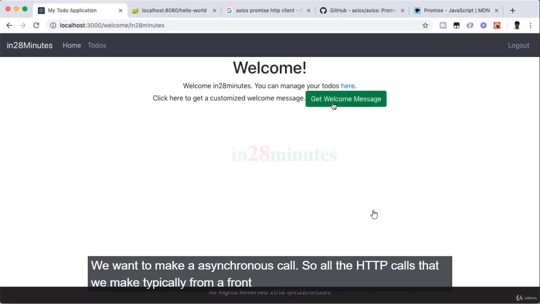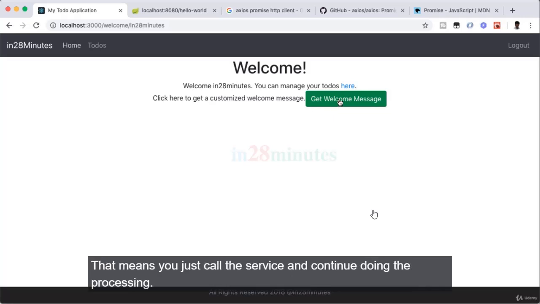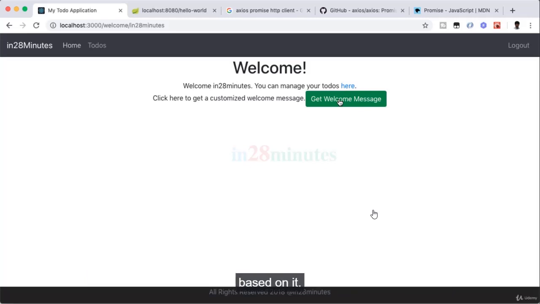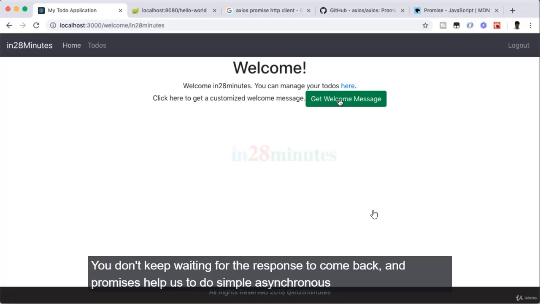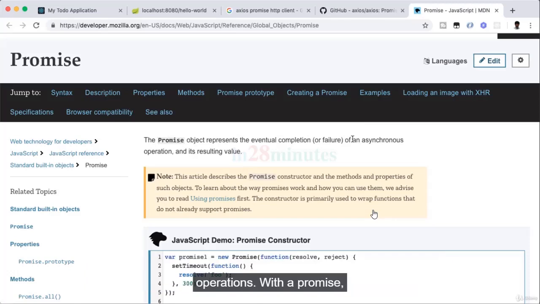All the HTTP calls that we make typically from a front end would be done using an asynchronous framework. That means you just call the service and continue doing the processing. And when the response comes back from the service, you take the response and update the screen based on it. You don't keep waiting for the response to come back. And promises help us to do simple asynchronous operations.